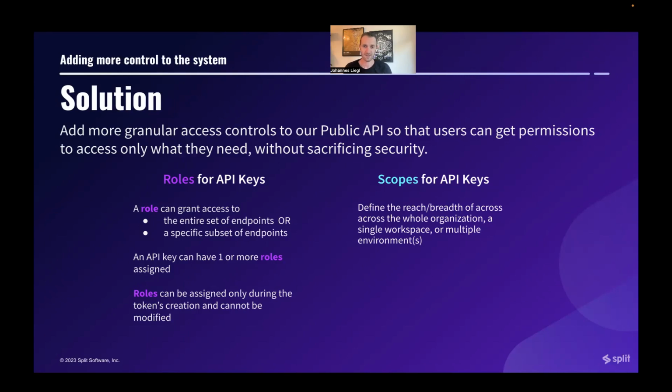The second concept is scopes for API keys. This is a concept that we already had for our admin API, but we've extended it. Before, we had organization scope and environment scope. And now we're adding something in the middle called the workspace scope. The scope defines the reach and breadth of an API key across the whole organization.